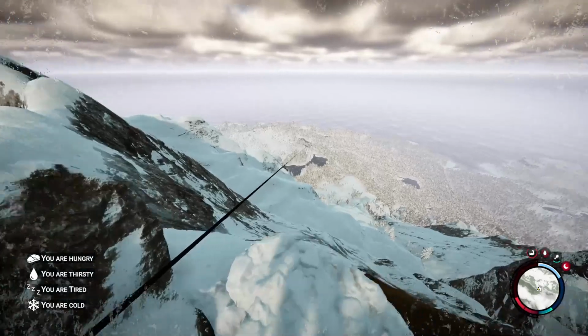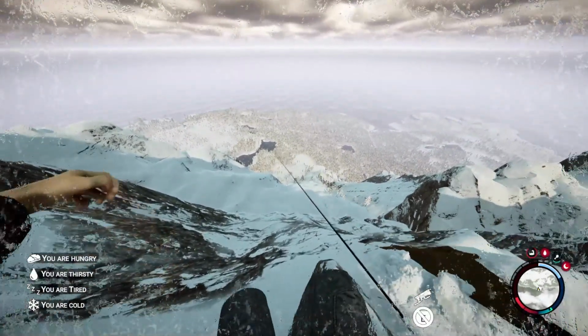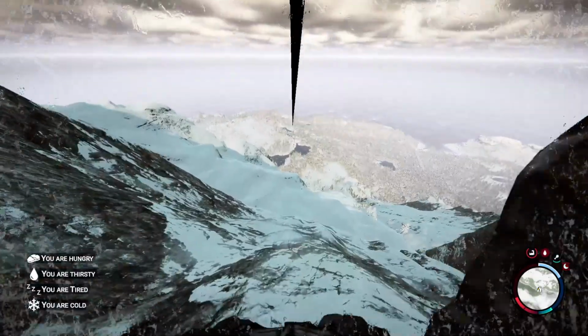Now as you can see, when we spawn in, we have the zipline almost halfway across the map all the way up the mountain to my base. And it's just as simple as that.